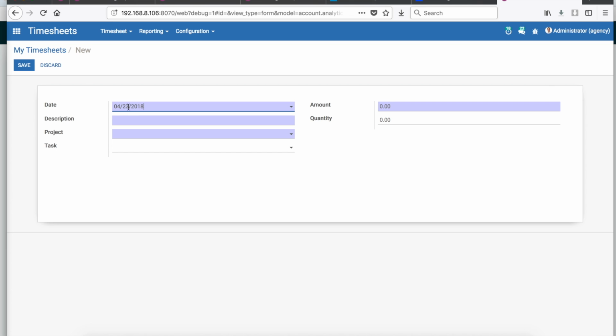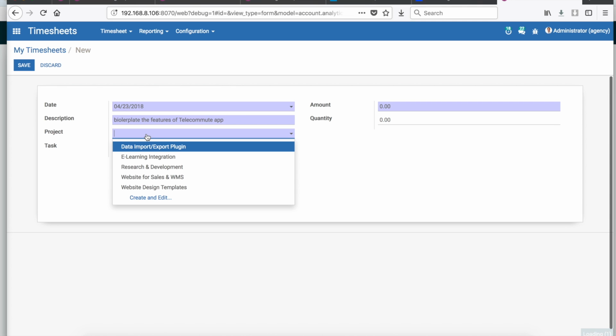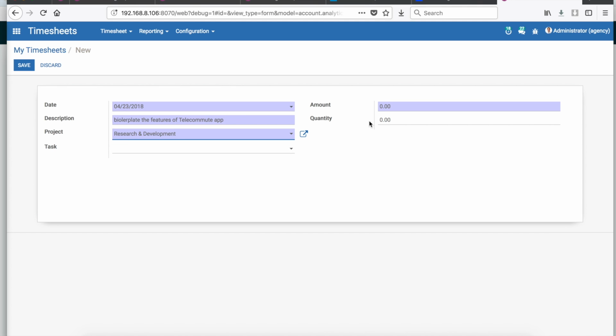And then he says, okay, I've done the wireframing, now I want to boilerplate the features of the telecommute app. Okay, so still under research and development, and he says, okay, he spent 2 hours boilerplating that app.